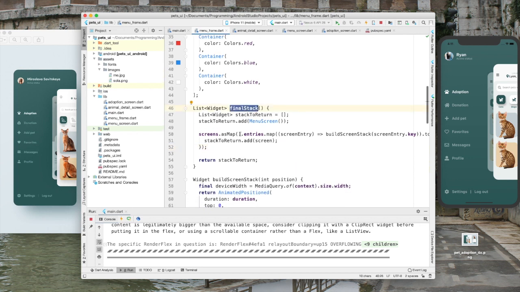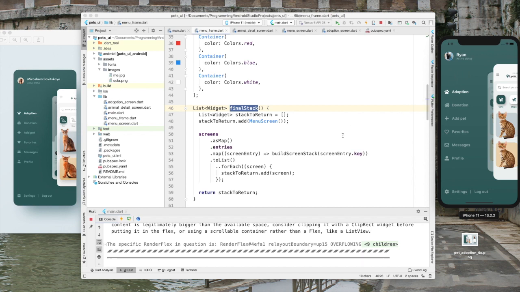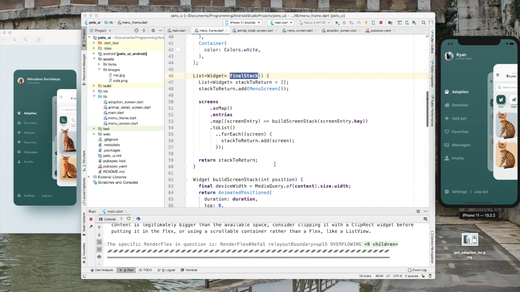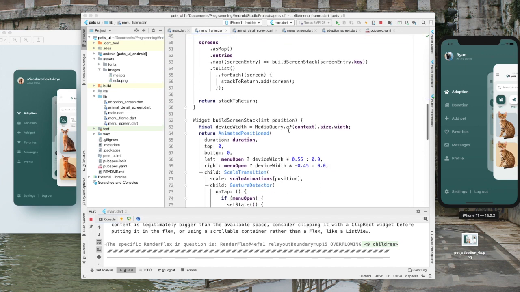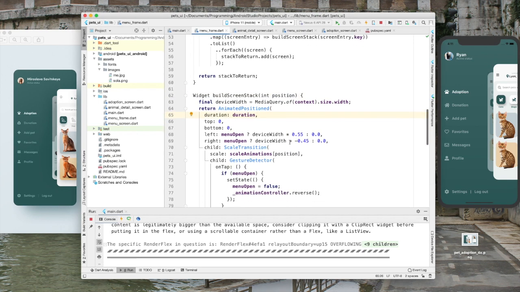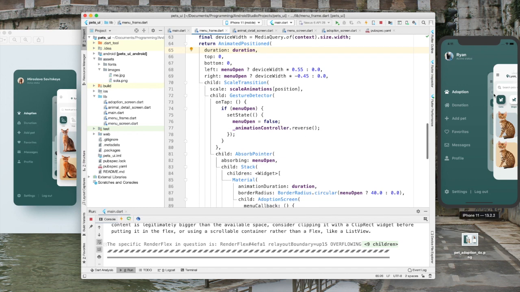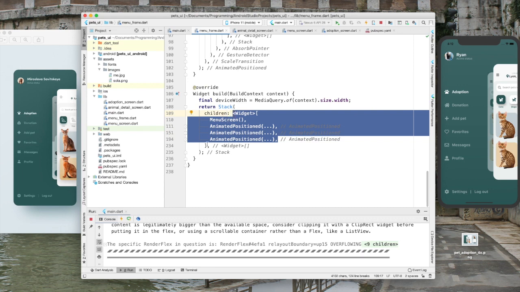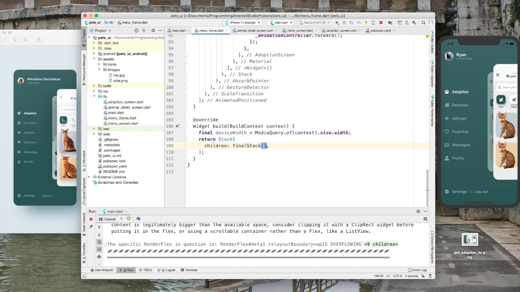So what we're doing is creating a stack, a list of widgets, and the first one is always the menu screen. That's our menu. And then for each one of the screens that we define here, we want to call this build screen stack function, passing in the index for a position, and then build up this stack of screens. So let's go ahead and replace all of this, and say final stack. It's definitely not going to work on the first try.